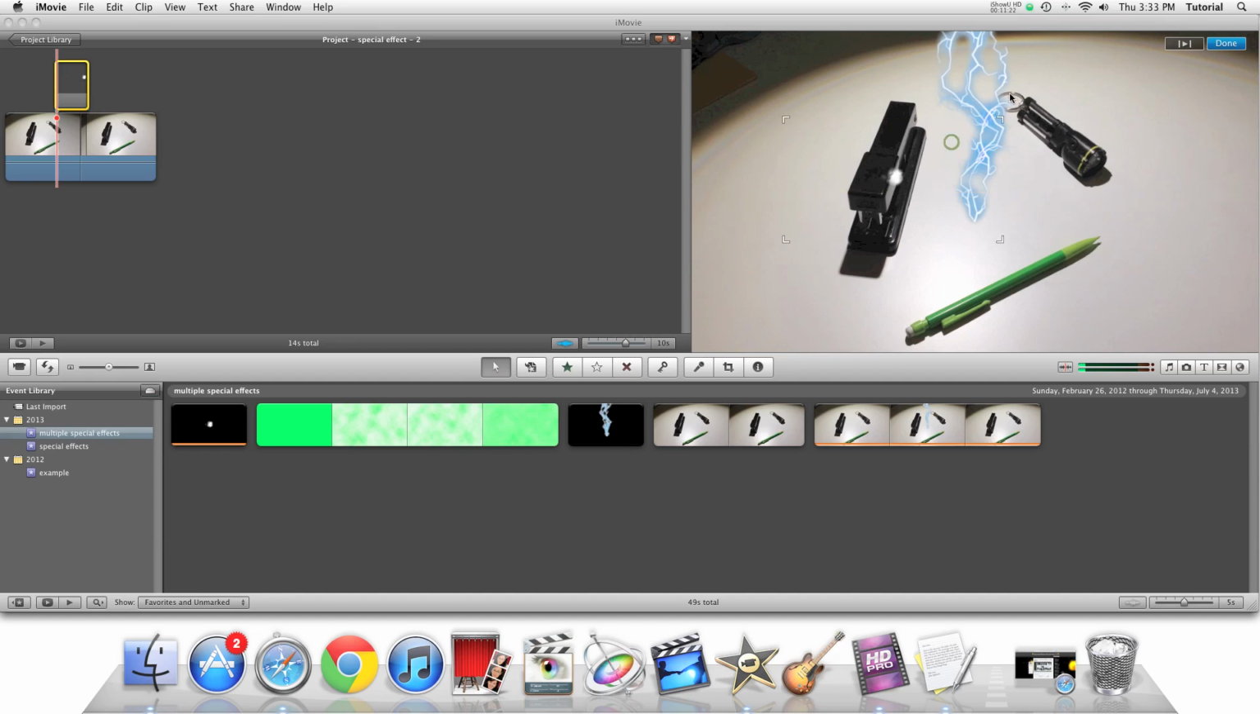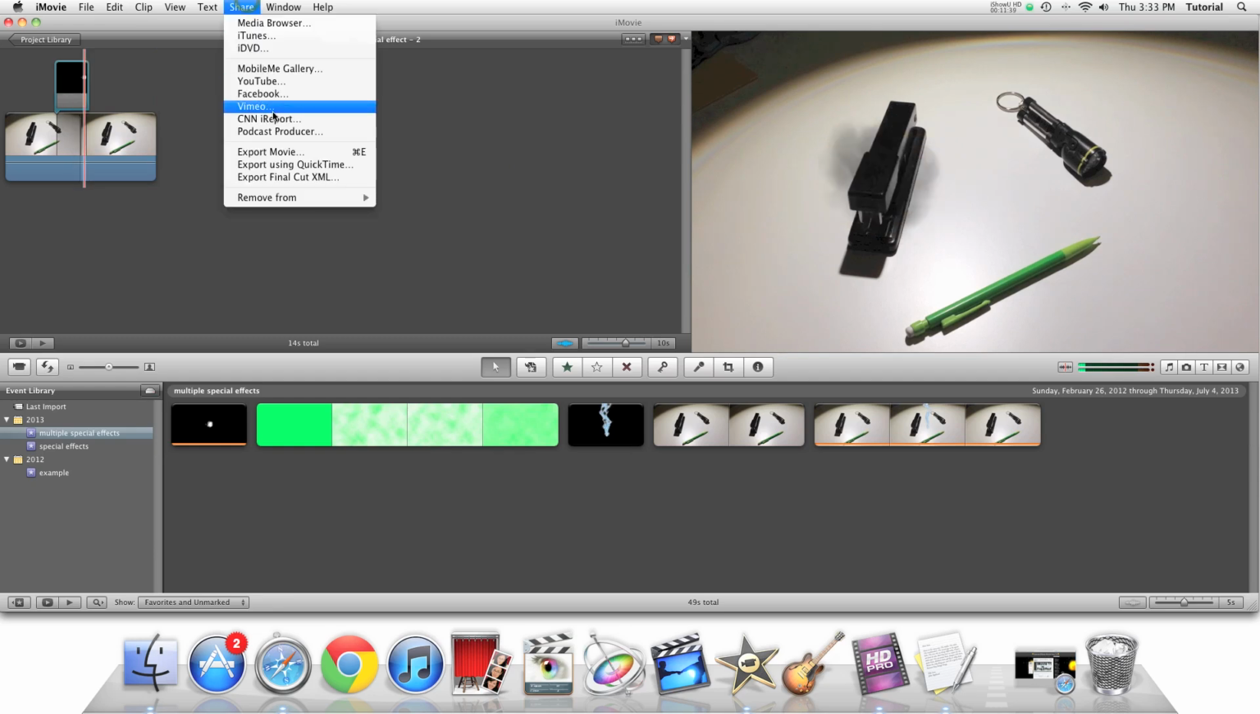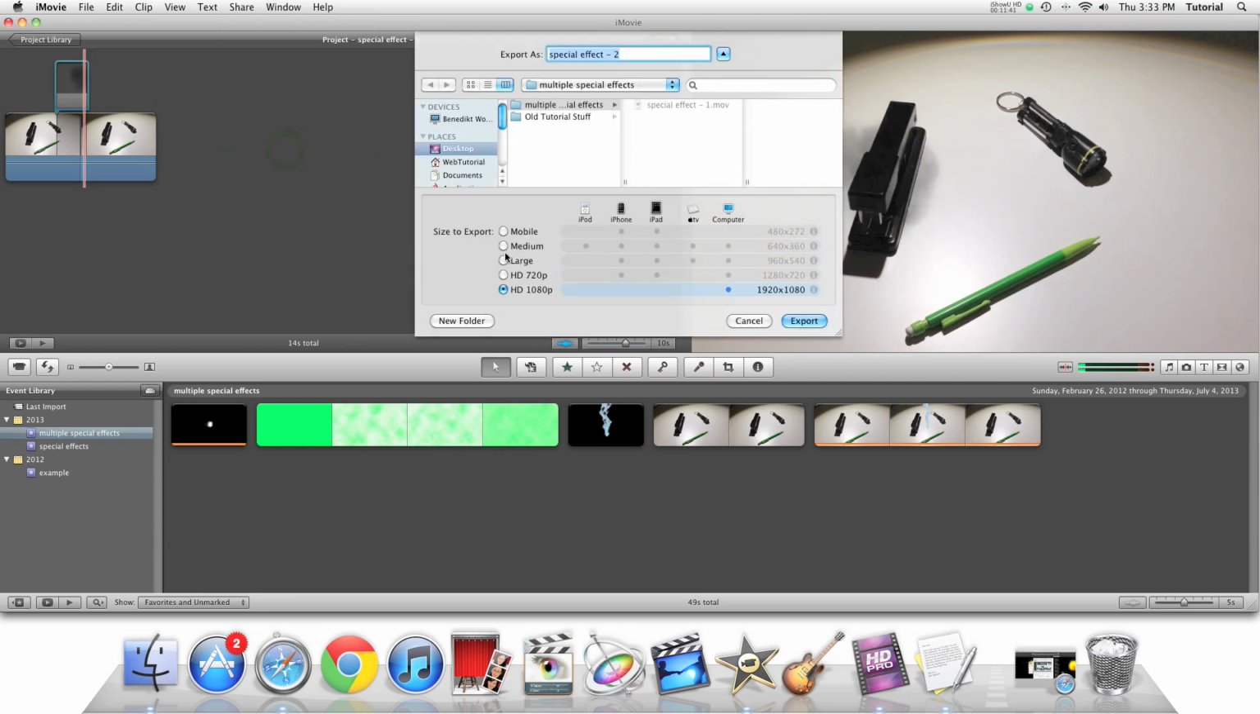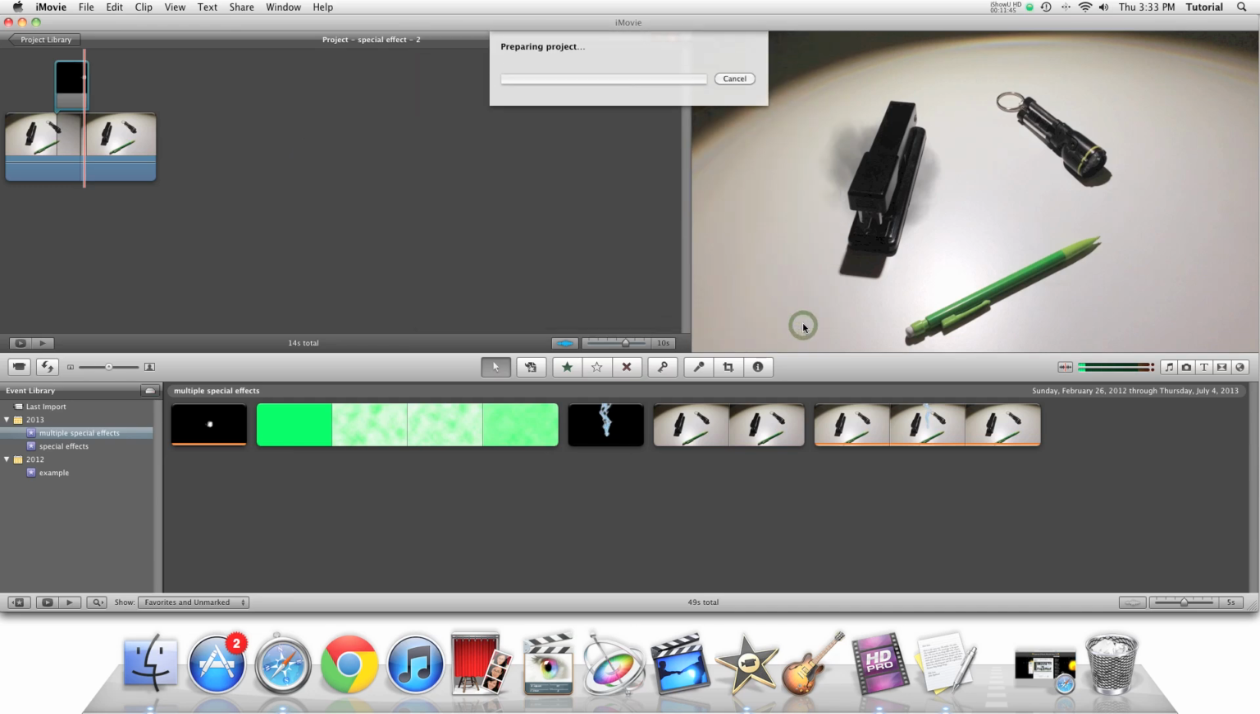I can resize it, and I can preview it, make more adjustments. Yeah, basically. So once you've done that, you go again to Share, Export Movie, select the highest resolution possible, select export, wait for it to export.